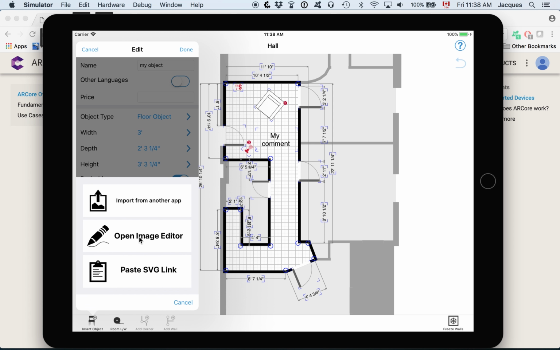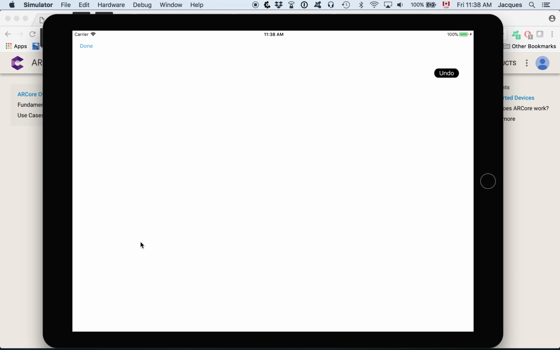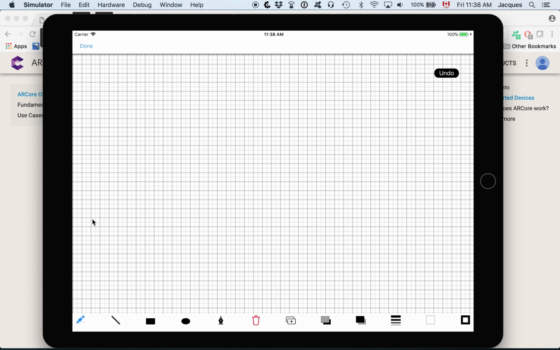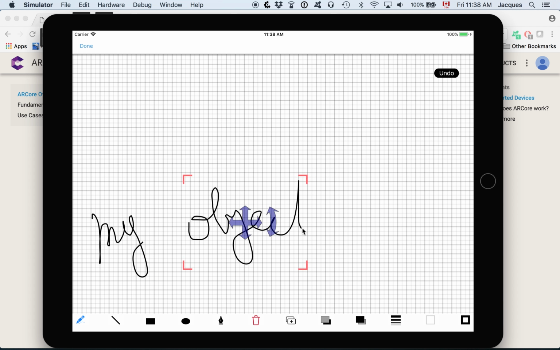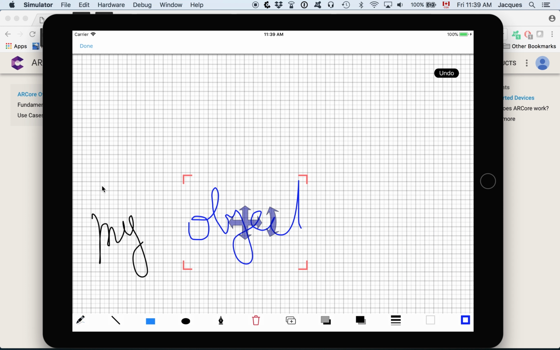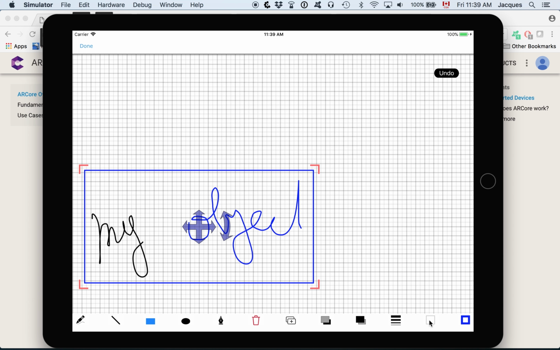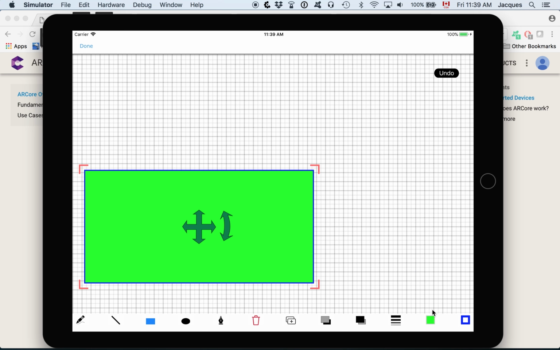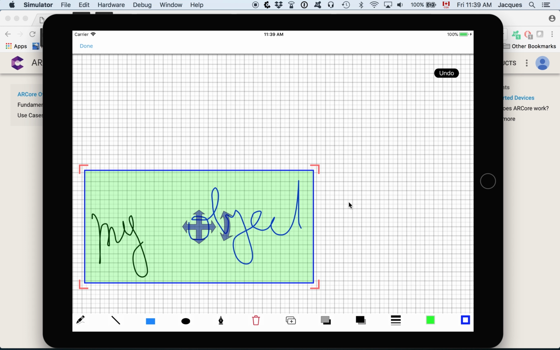To create the icon, you have several options, and I'm just going to show you one. I'm going to open the image editor to create my own object. So there it is. I create my own object. It's my object. I can change the color and, for example, make it blue. I'm going to add a rectangle around it, and this rectangle will be filled with green and with some transparency, otherwise I won't see anything. Great, I'm happy with the object.